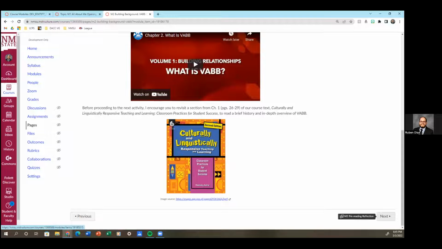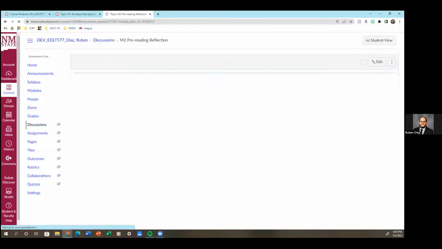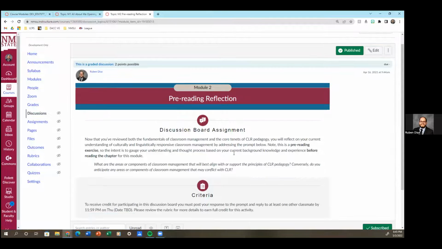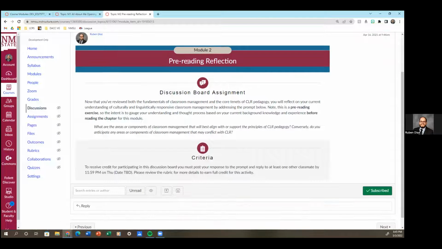And all of this goes before a reflection-based question or topic that they get to dig into. So I always have a discussion board that's specifically a pre-reading reflection. So again, just trying to make sure I'm driving the learning in a way that makes sense for where I want students to go.